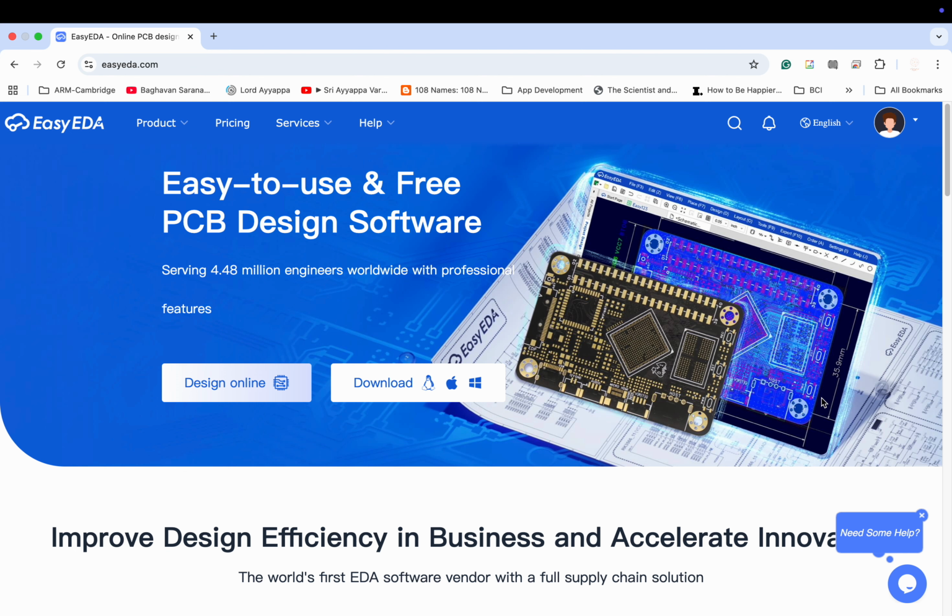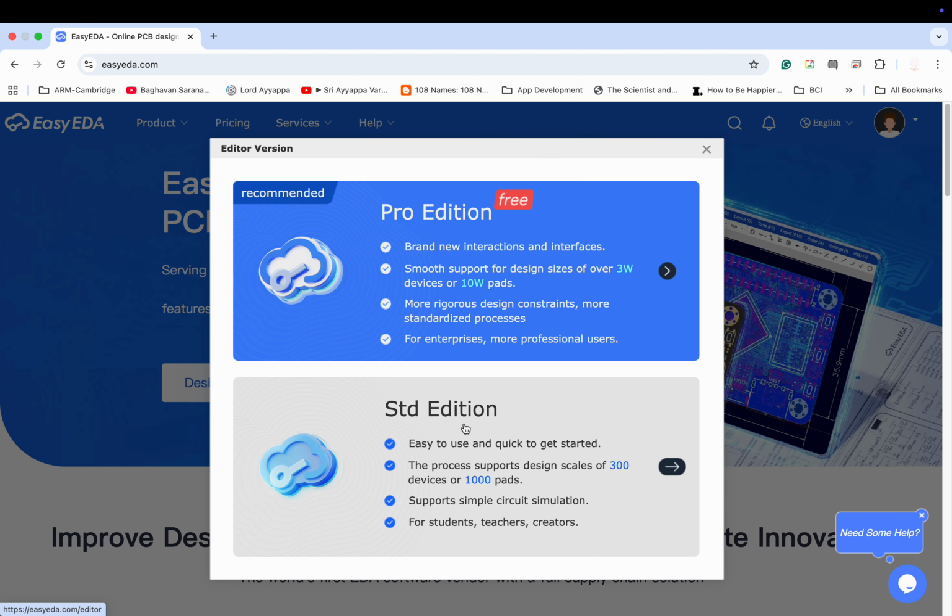In this video, I'm going to show you how we can design a simple LED circuit for simulation. So let's go ahead. Please come to EasyEDA.com, and we're going to design it online. And as before, we're going to use the standard or student edition.